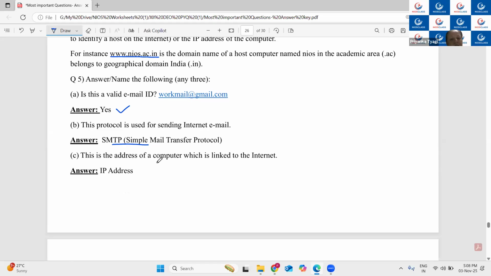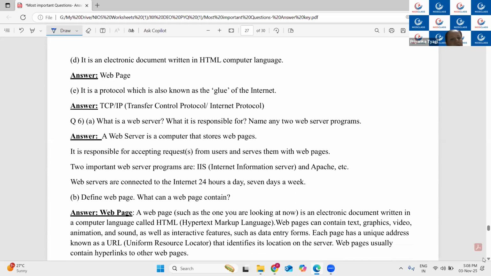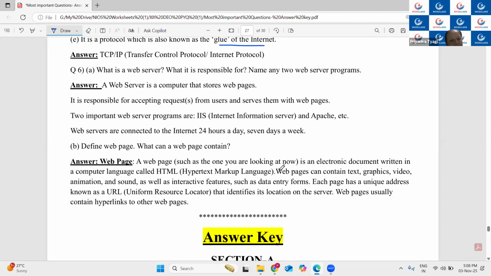This is the address of a computer which is linked to the internet: IP address. Okay. Now see over here, it is an electronic document written in HTML computer language: web page. It is a protocol which is also known as the glue of internet. Yes, TCP/IP. Now you can see over here, I think these are the last questions. What is a web server? What is it responsible for?